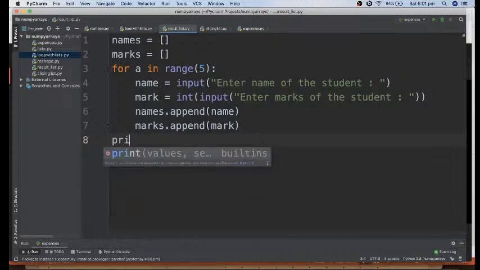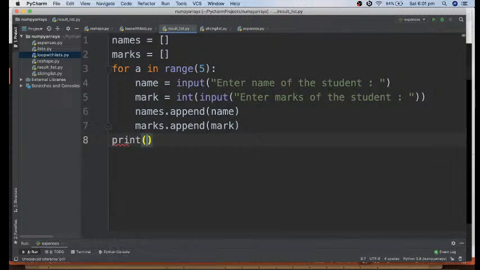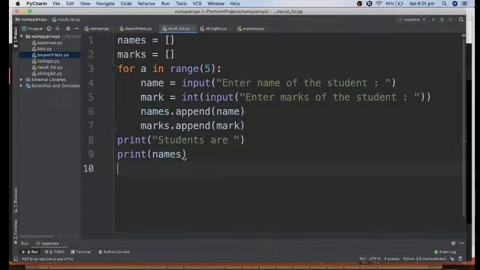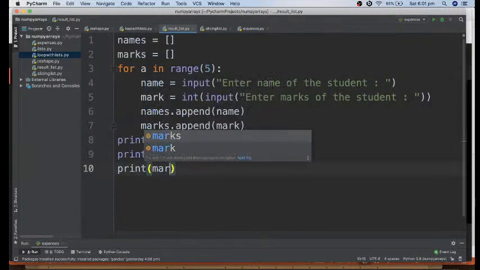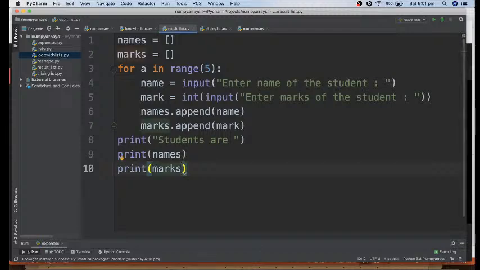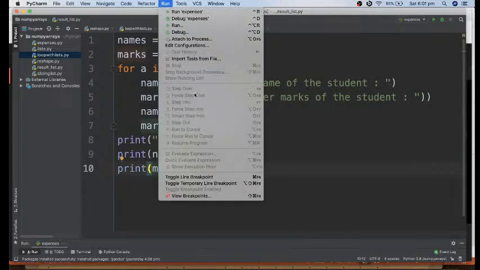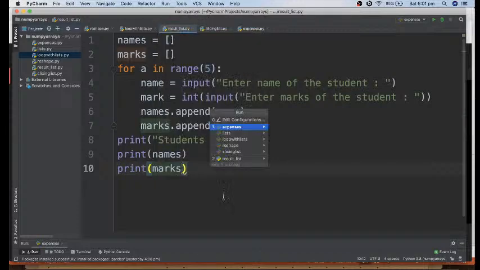If you want to print after this, one option is to just write print names and then print marks. Now if I execute this, obviously it won't be a well formatted output because I'm just printing the list as it is.